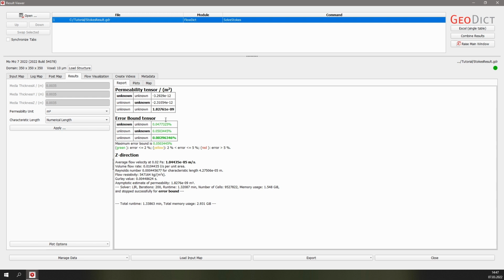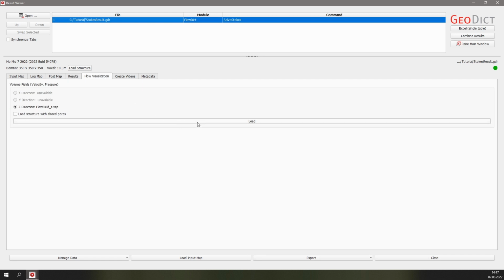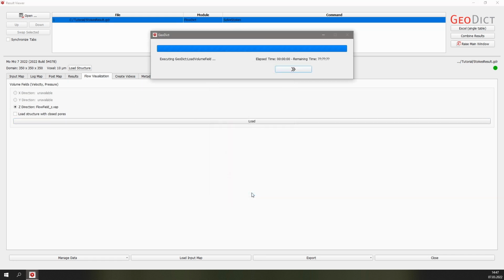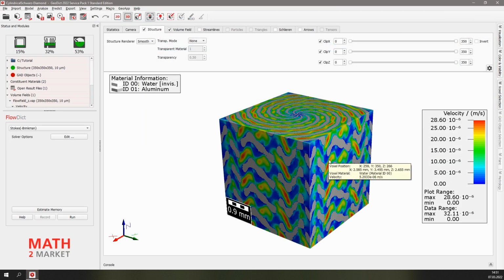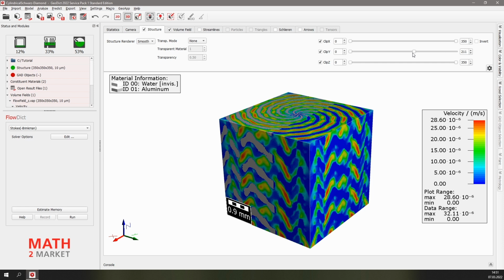We want to visualize the result in 3D, so move to the Flow Visualization tab and click Load. Here just click OK and we see the flow field in the visualization area showing us in red where the flow is faster and in blue where no flow happens at all. Select the Structure tab and just clip the structure to see more of the flow field. For my camera angle, the Y side is in the front, so I move the Y slider from the right to the center approximately.